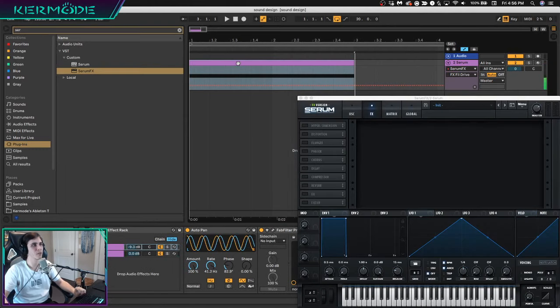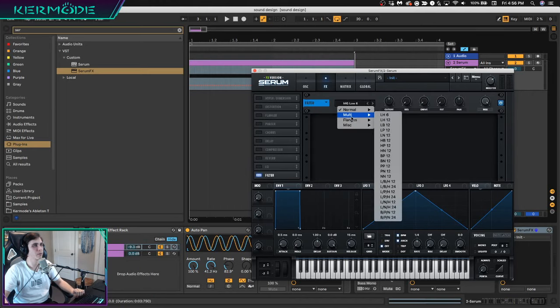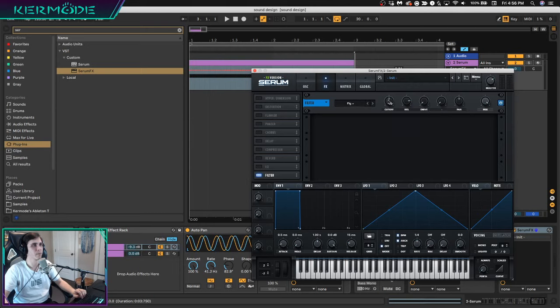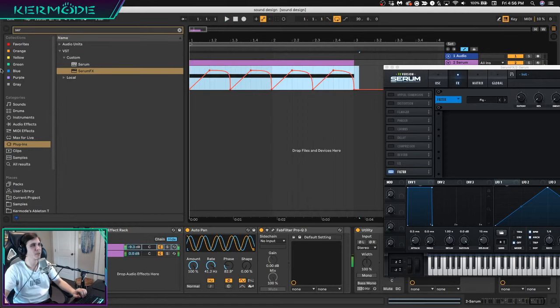I kind of want to go for like just a crazy sort of rhythm bass. Let's do flange filter. Neat. Oh, that's so nice. I don't want quite that much resonance afterward. Oh, that's crazy. I almost did like it all the time though.